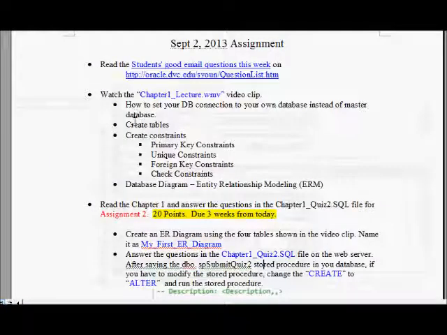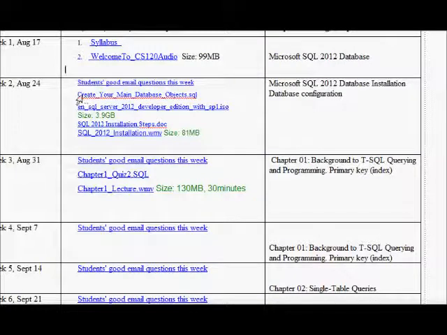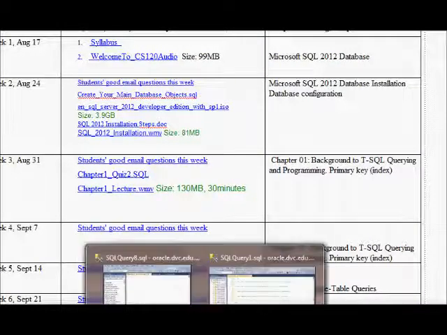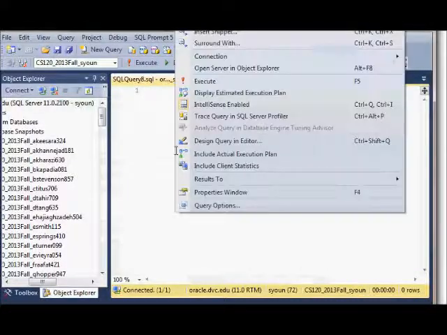Next one, creating tables, creating constraints. The file can be found here. So to create your own, open this script here, and paste.